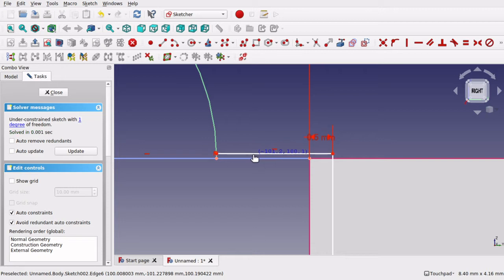I want this sitting on this line, but let's trim that first. So click on the trim tool, just trim that out, and then we can move, hit escape, and move this back down.